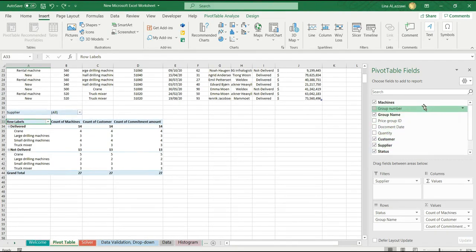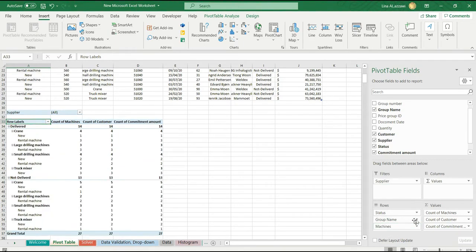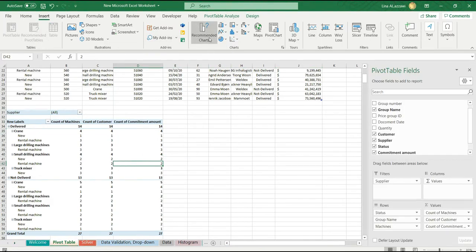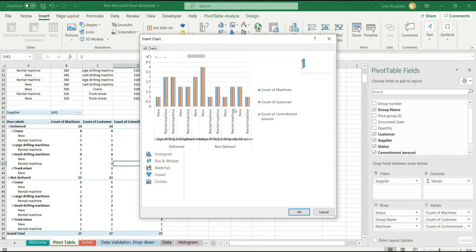You can also bring, for example, a machine up to the row to see if crane or categories are rented or sold as new. And we can bring also charts to the recommended chart. You can go for this one.